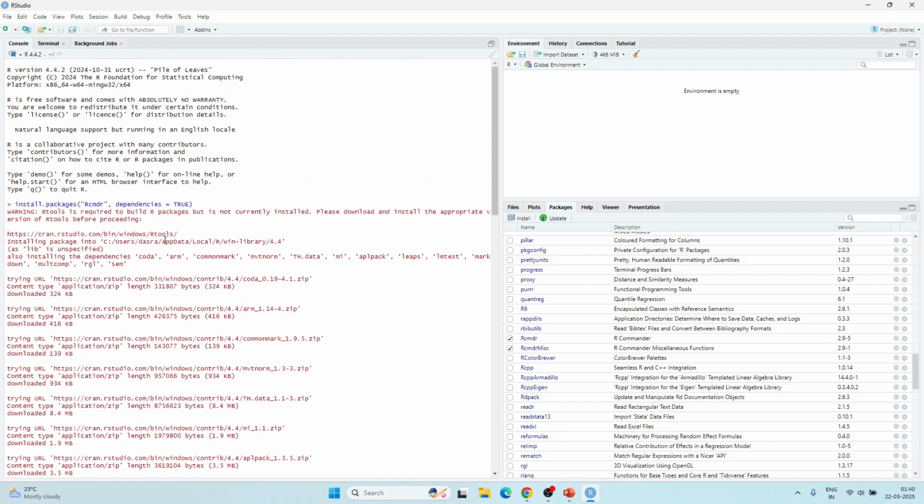So as you can see, this is a fresh workspace. So this environment is empty. This workspace is empty now. All the variables and everything got emptied from here.